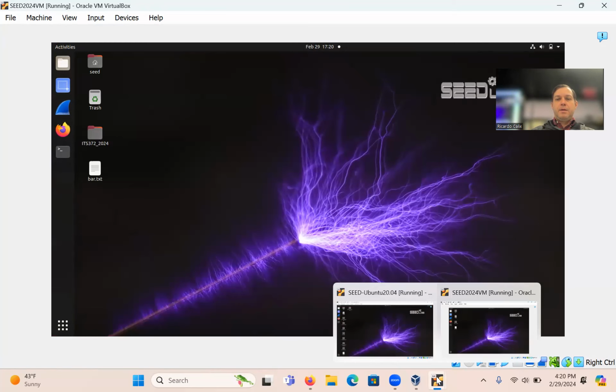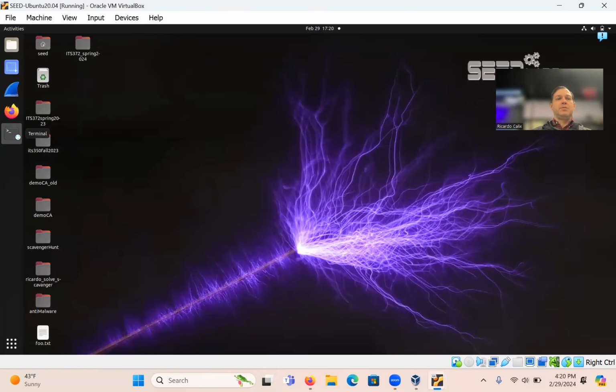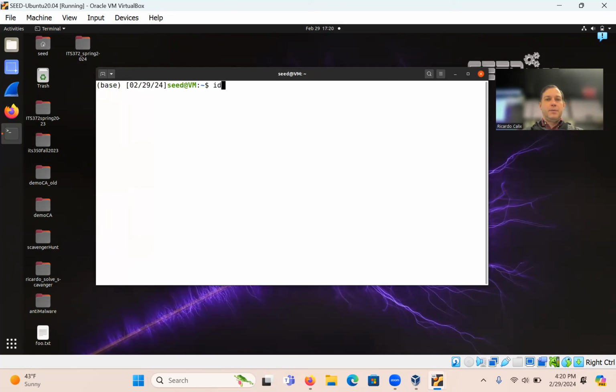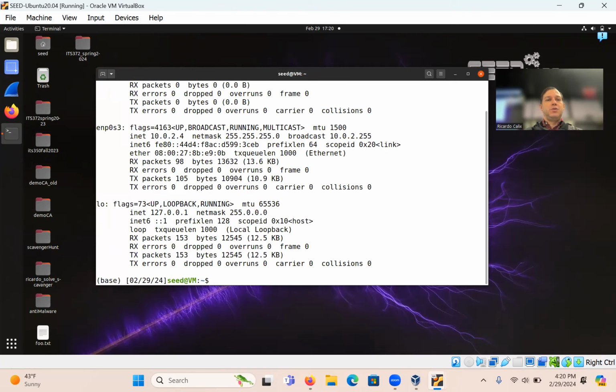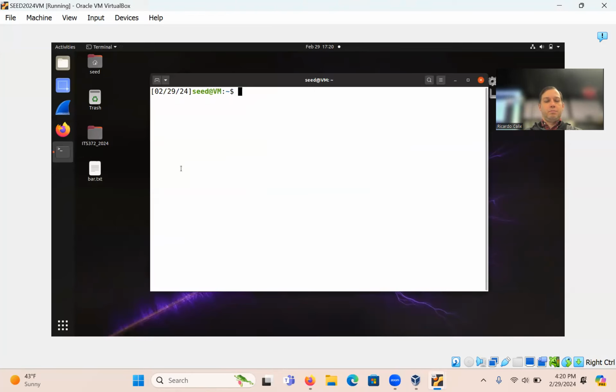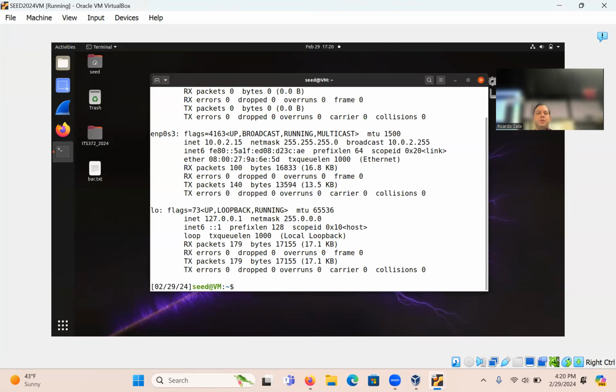Okay. All right, so first of all, let's take a look at the VMs just to make sure we have everything. So I'm going to do ifconfig. Okay, so that's 10.0.2.4. So this is probably where I'm going to receive the data. Then I'm going to go to the other machine and open a terminal. I'm going to do ifconfig. All right, 10.0.2.15. So I have both of them.